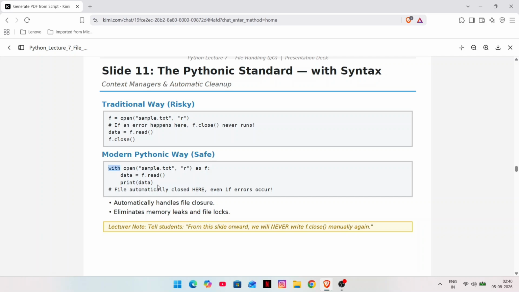Now notice that Python's core language does not have a built-in function called delete or remove. To delete a file from the hard drive, we must import a standard library module called os. Full form is operating system.